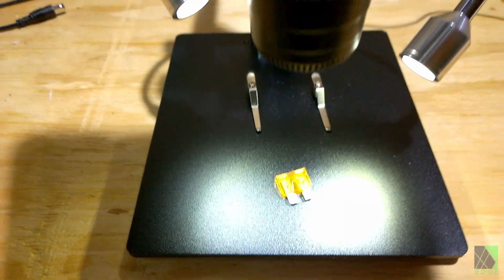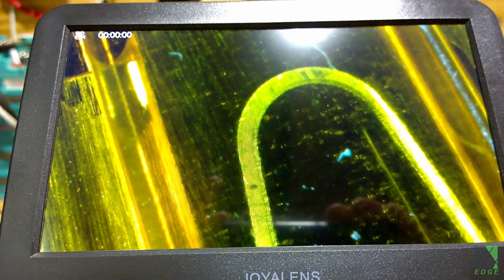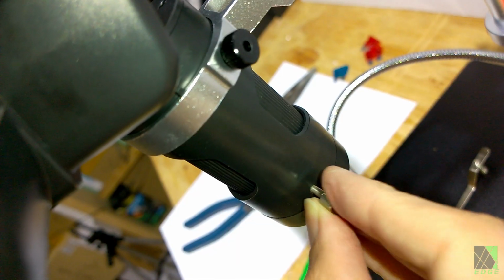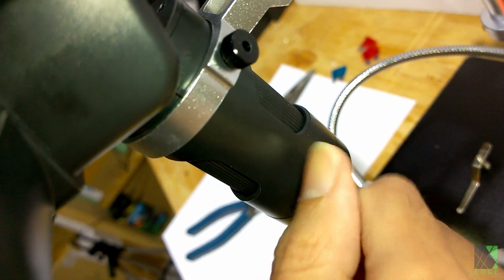So one of the first things I started looking at was these 12-volt DC automotive car fuses, because I use a lot of them and I'm very curious about what they look like up close. The lenses are held in place by two thumb screws that are threaded into the side of the assembly.